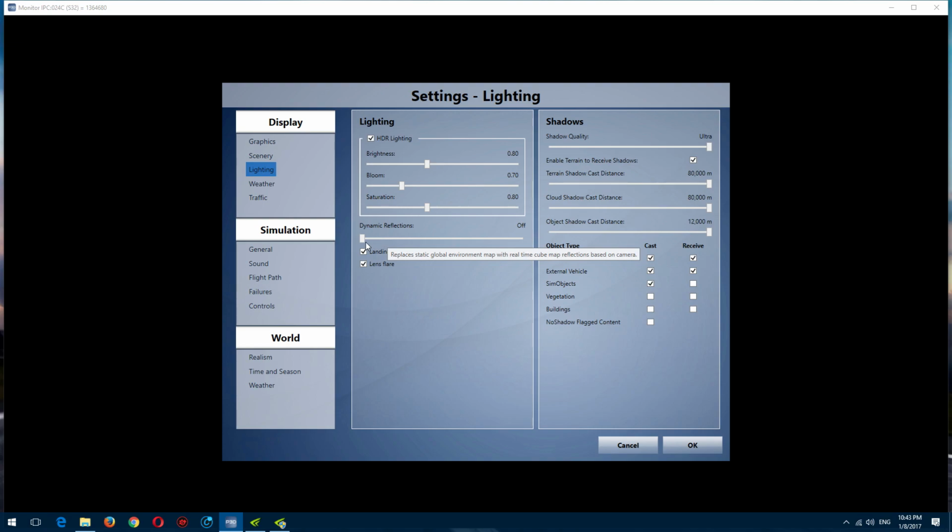Dynamic reflections is completely turned off. I don't really see that much of an improvement in terms of the visual representation, and dynamic reflections, even at the low settings, really eats a lot of frames. So I turn this off, and then landing lights and lens flare is turned on.